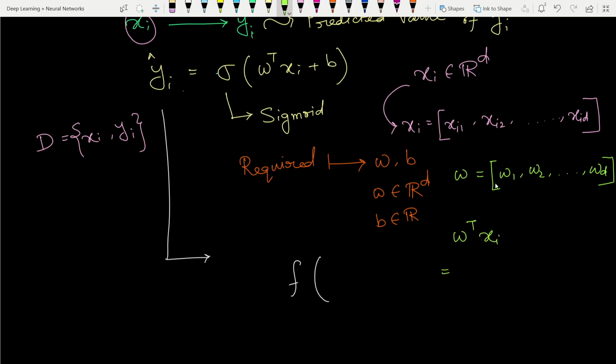So it will be the component-wise multiplication first. So it will be w1 xi1, w2 xi2, looking like that, up to wd xid. Okay, and one more term we also have, it's called b.